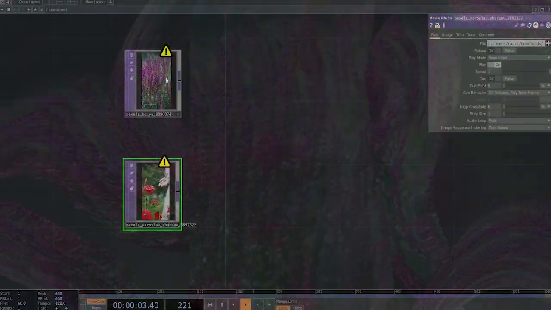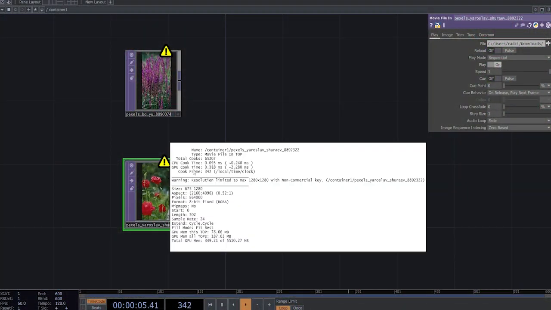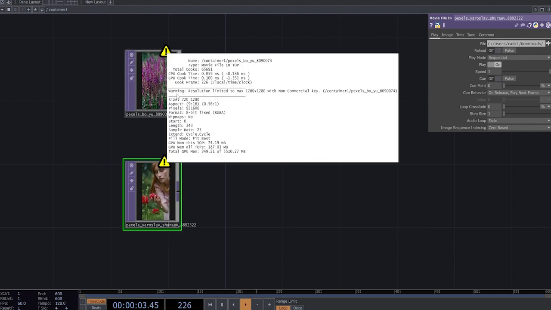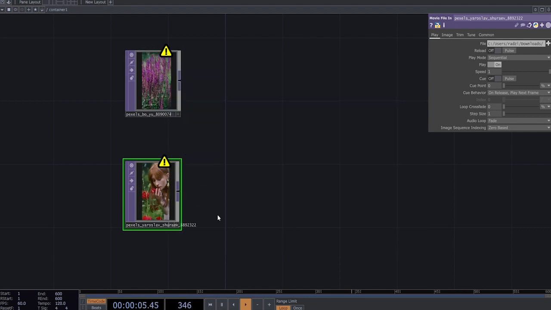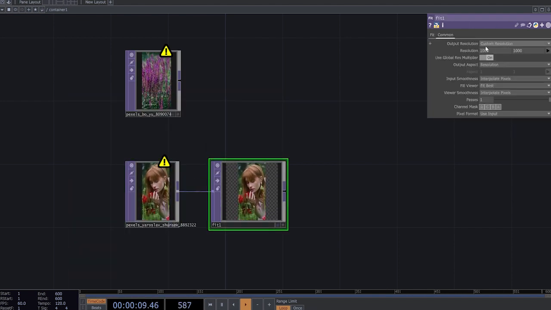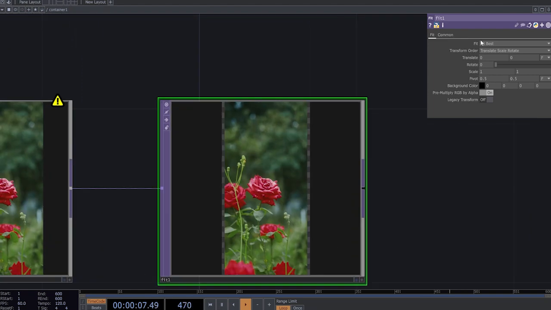Okay, so I have two videos, and first of all I need to change the size of this video because it has a strange aspect ratio. So I need this size from here. So fit, and then come on top. Okay, and fill.